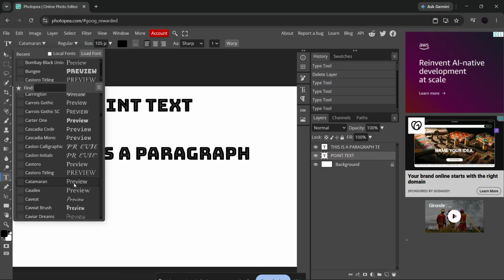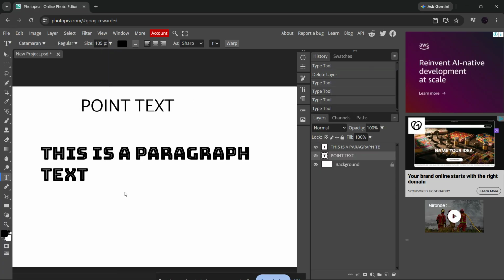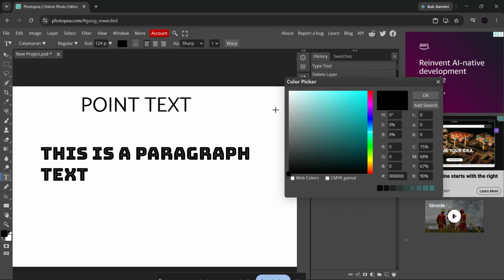This is really useful if you want to match a brand style or give your design a more custom look. Next is size. You can type in a pixel size directly or use the slider if you want to adjust it visually. If your text looks too small, increase the size. If it feels too large or crowded, scale it down until it fits naturally into your layout. Then you have color. Click the color box to open the color picker and choose any shade you want. This is where you can make your text stand out, match your background, or follow a specific brand palette.